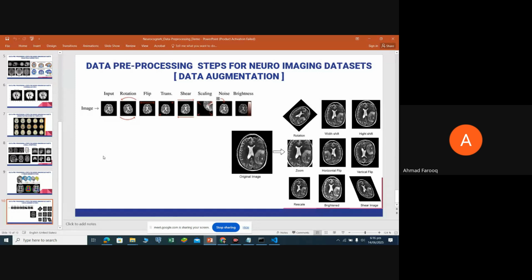Now, data augmentation, if you look at the screen, can be done in different ways. You give an input and then you can rotate the images in different directions, different axes, x-axis, y-axis. You can rotate 5 degrees, 10 degrees, 15 degrees, up to you. You can flip the image upside down. You can shear it, you can scale it, you can increase or decrease the Gaussian noise. Brightness, you can increase and decrease as well. And then you can use different permutations and combinations of these steps as well.